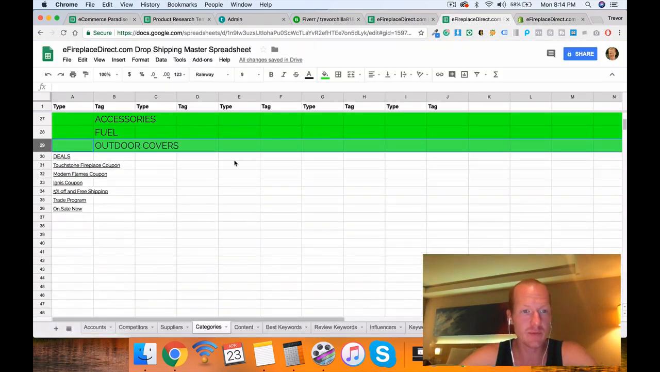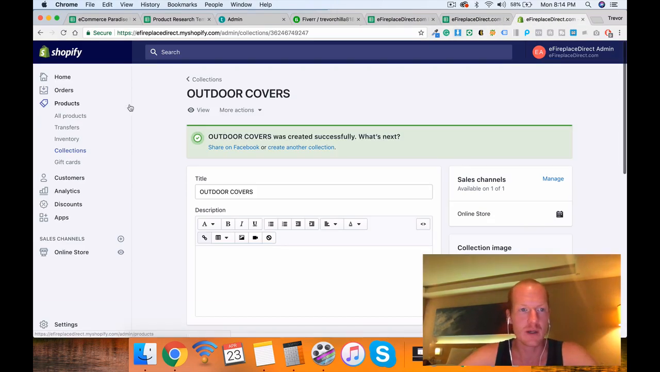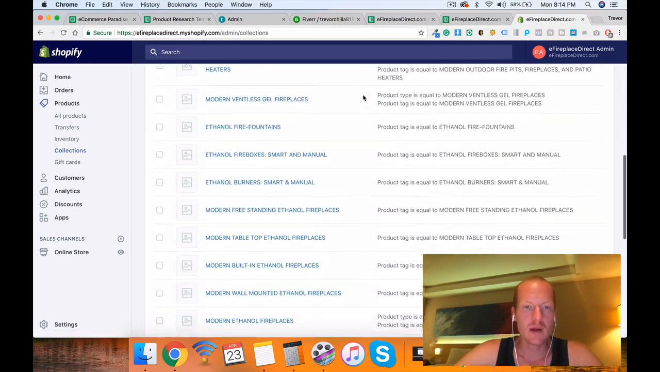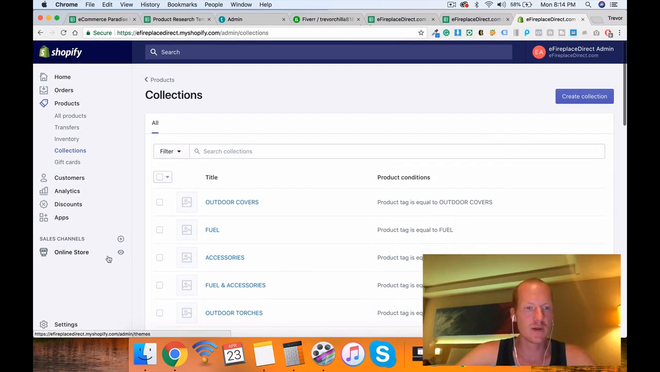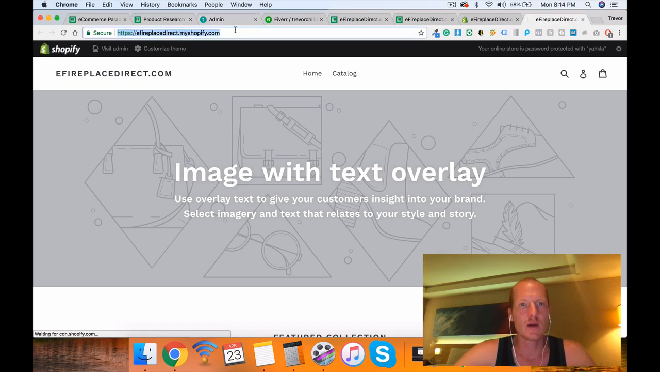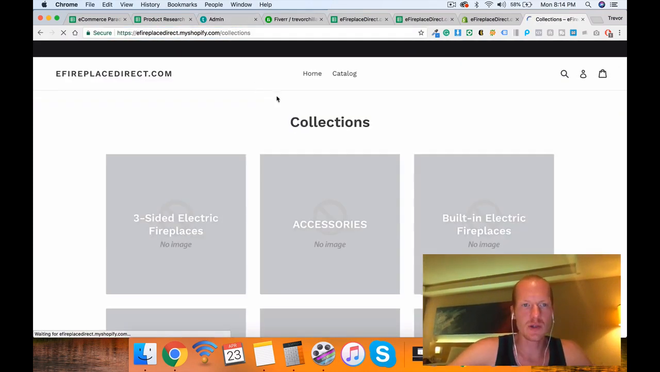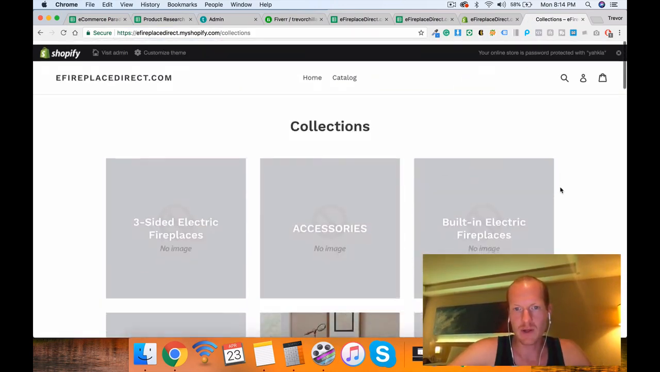Okay, great. So guys, we've gone through and created about 30 collections now. So we can go back and see all of our collections right here. And there we go. Even on the storefront, you should be able to go to collections, and it should show you all the collections. So now you can see them here. Those are your collections on the front end.